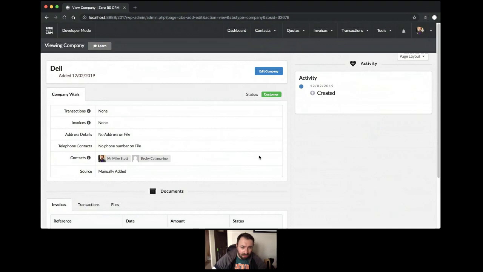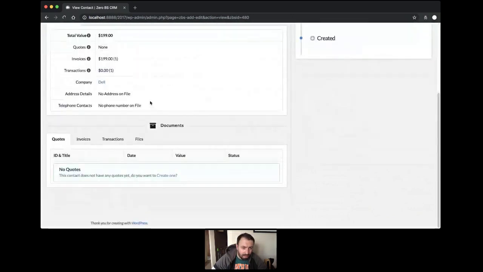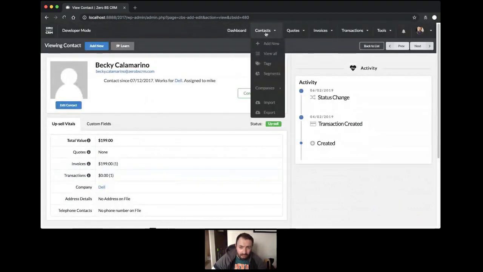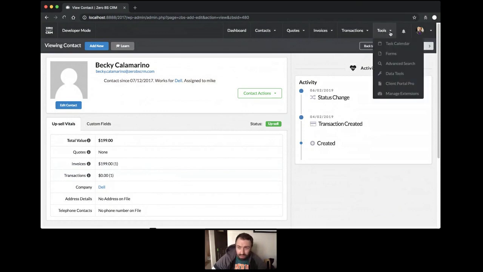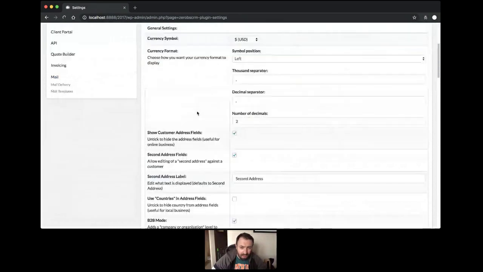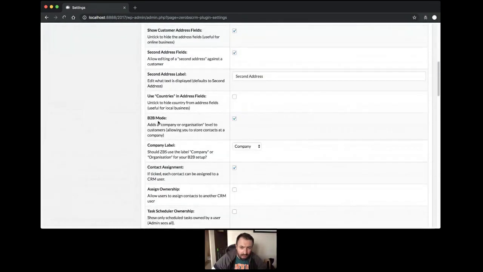If you have the company address and the main company email, but you know you need to contact Becky who works at Dell, this is just a way of going around and figuring out which person that is, and then clicking through and contacting them. You'll see there that it shows they work at Dell. So that's available in B2B mode. In the settings, if you need to be managing companies as well as contacts, then you just enable B2B mode.